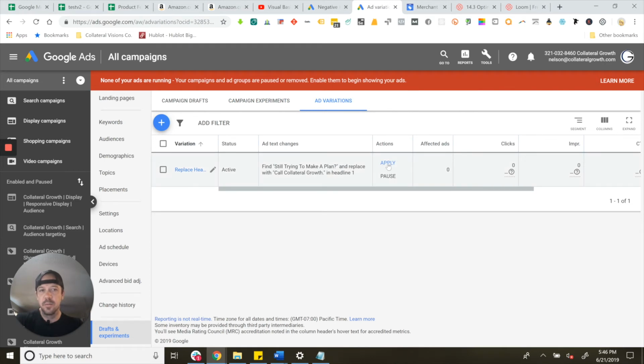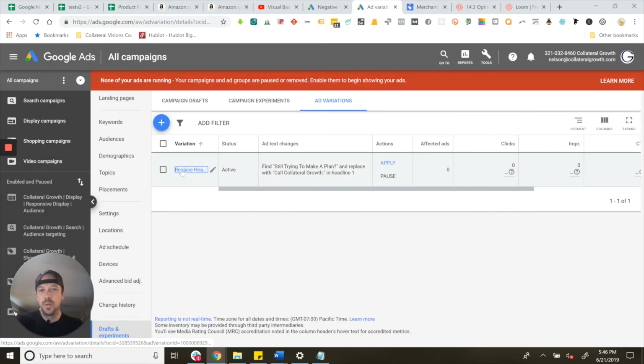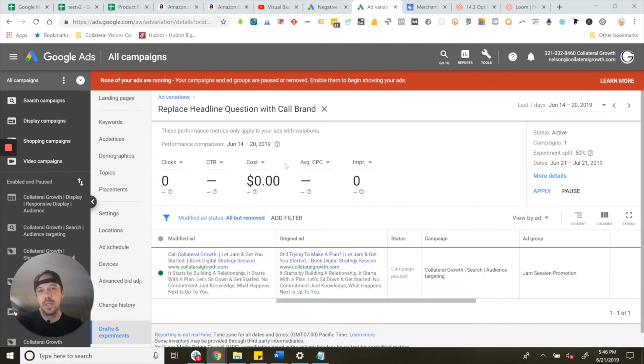We look at here. We're going to go ahead and hit apply. Pause original ads and create new ads with this variation. Remove original ads and create new ads with this variation. Keep original ads and create new ads with this variation, right? So basically what you're going to want to do is click on this, and this is going to give you all your statistics that it's going to run through, okay? So once you're in this, it's going to show you kind of what the difference was, right? So we did still the original ad. This is our modified ad, what the actual experiment was. And we ran 50% of the traffic through it from this date range, right?